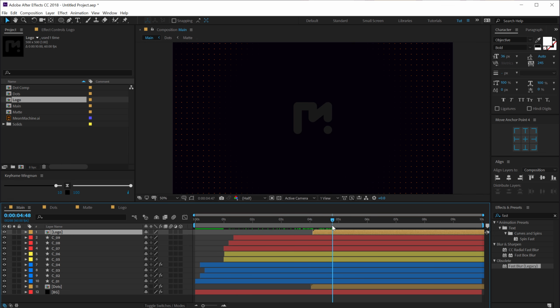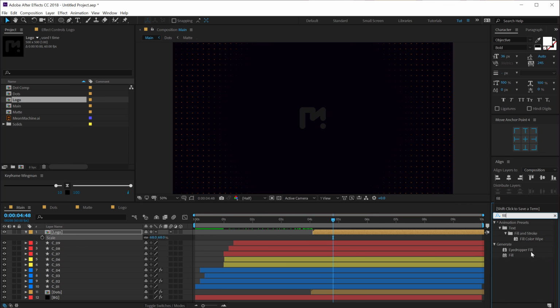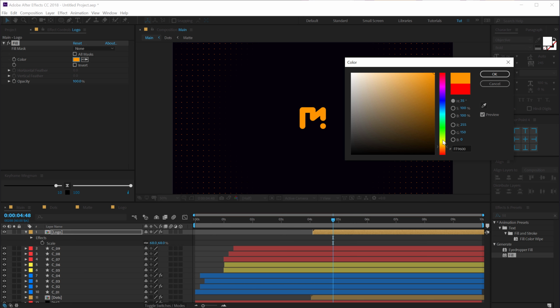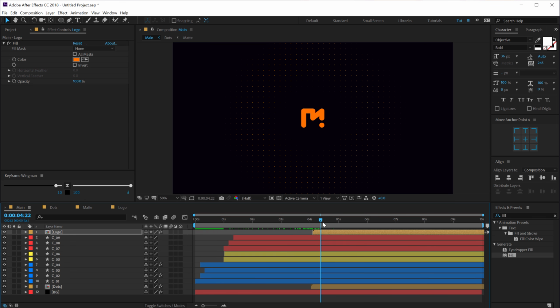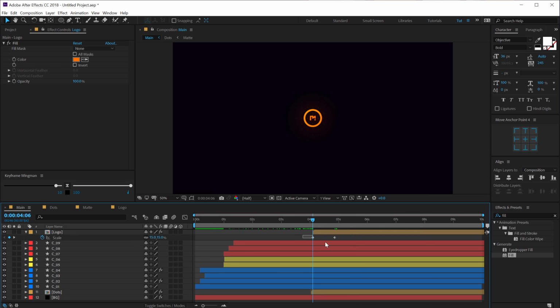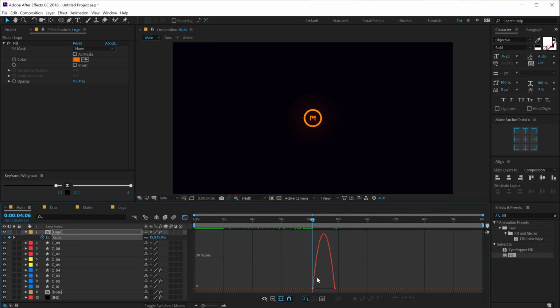Okay, and let's hit S, bring down the logo size. I can add a fill on this logo and give it a nice orange color. Perfect. Let's go with actually 60. And basically we can add a simple scale animation to this. So hit S, create a keyframe, go back and set this to around 15. Select the keyframe, right click, keyframe assistant, easy ease, go into the graph editor, and I'm gonna just pull this handle to the left.